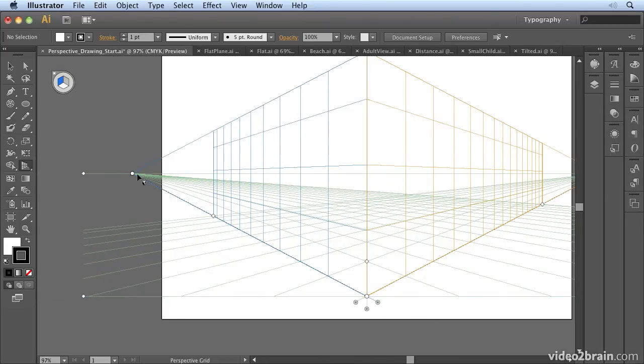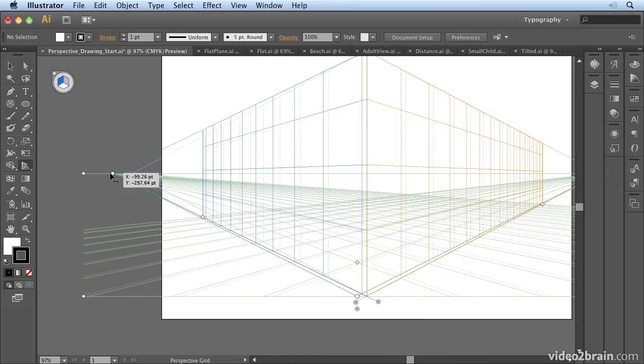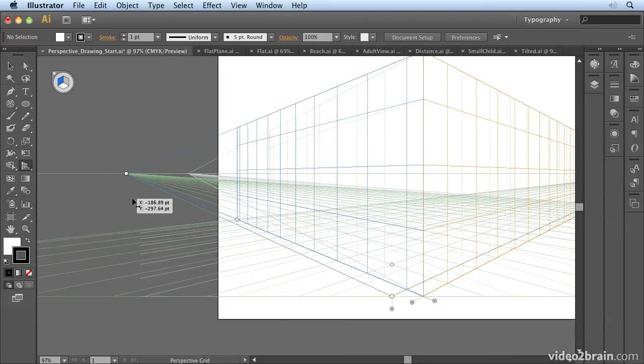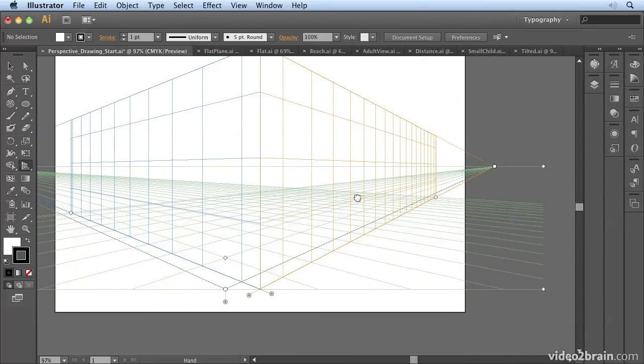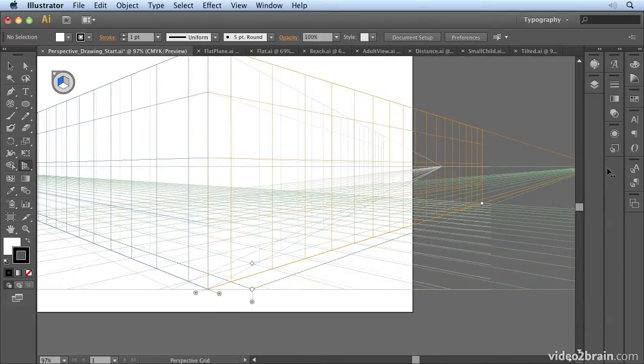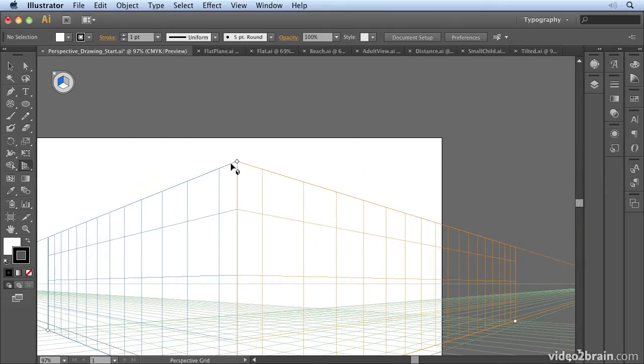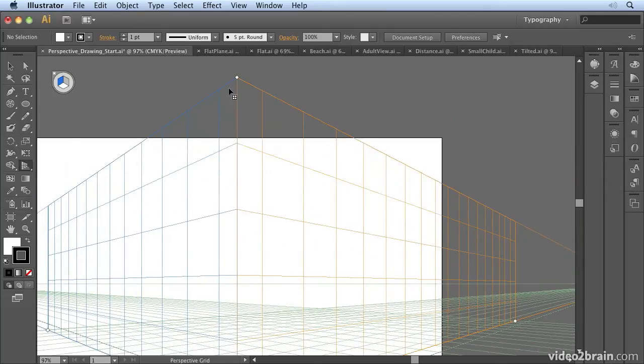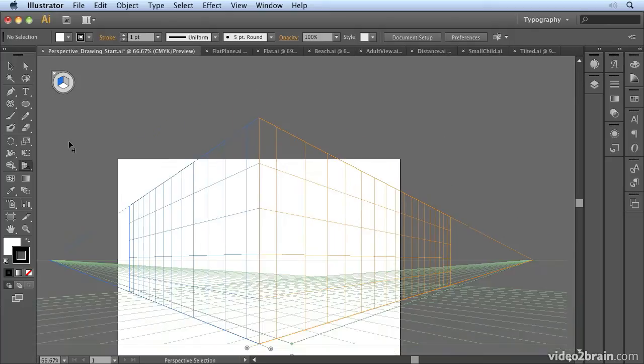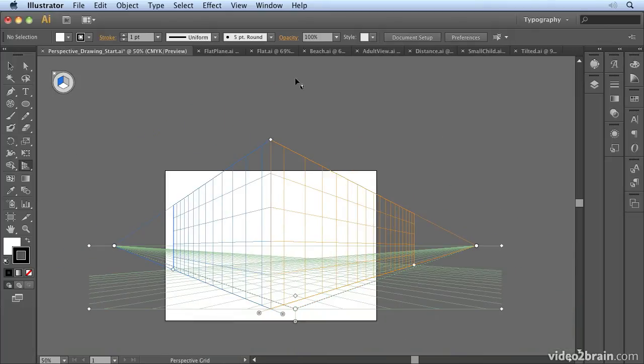Now, these things here are the vanishing points, and this is 2-point perspective, so we have 2 vanishing points. So we can make our view more extreme by stretching out these vanishing points. And again, I could extend the height of the building up here. And if we zoom out, using Command-minus on the keyboard, we can start to create these really amazing, dramatic kind of views.